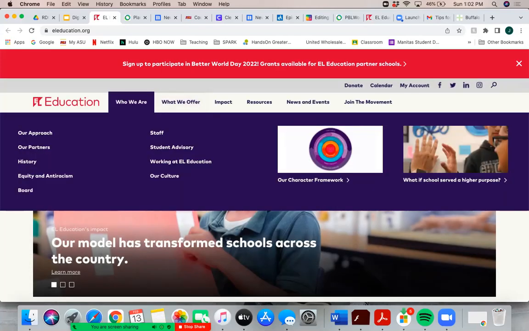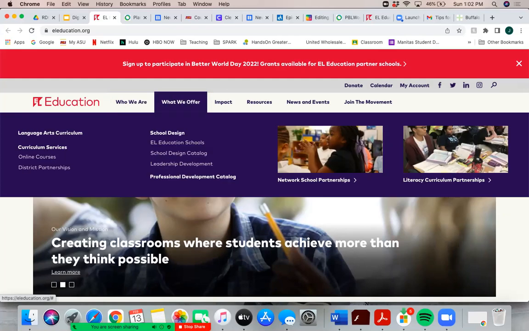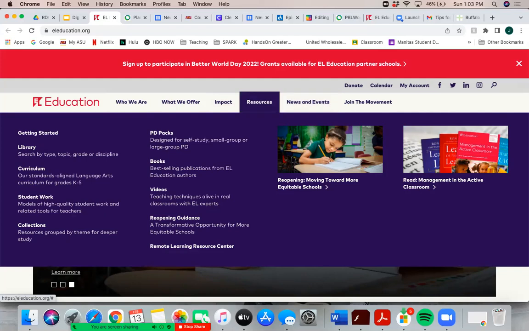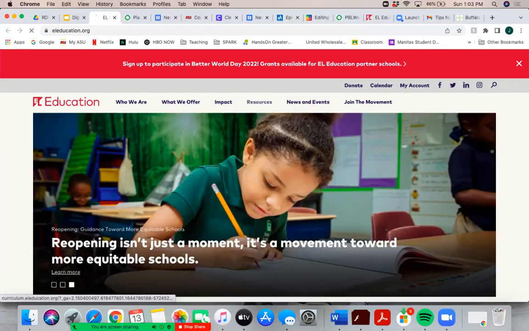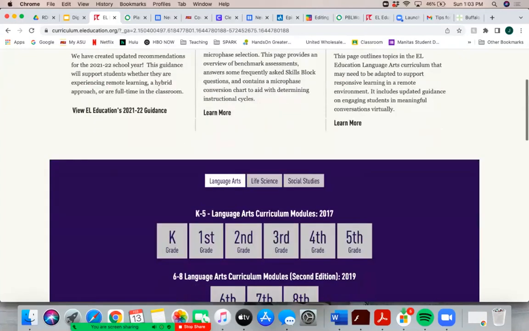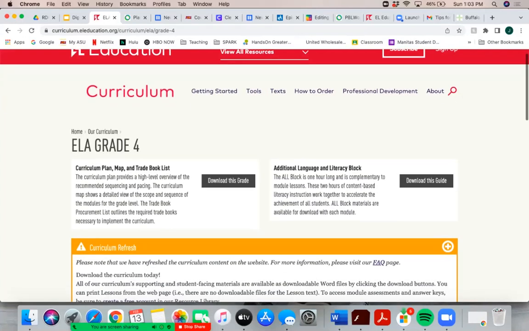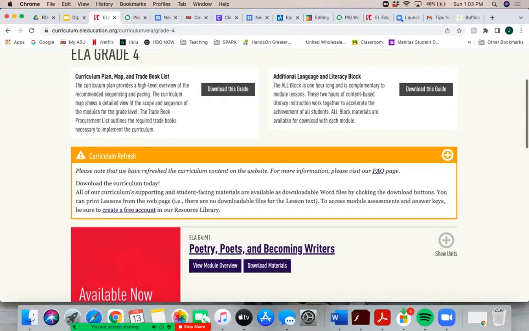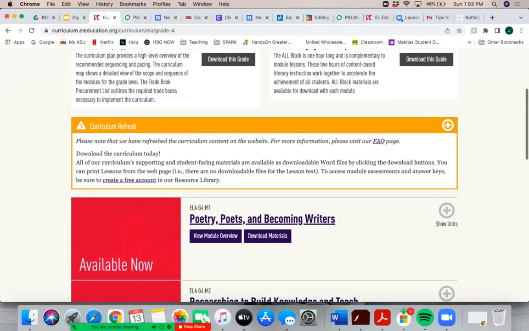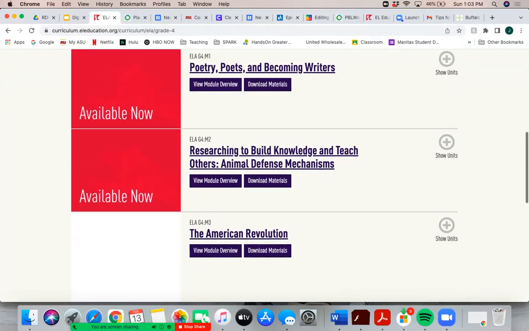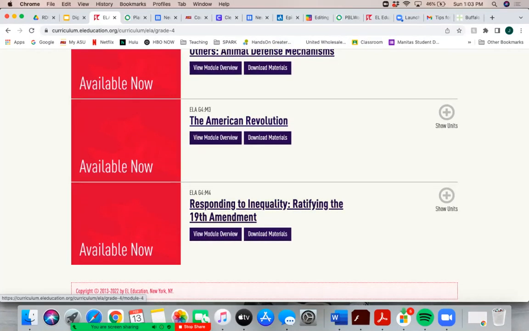So they have all the information about what they do, how they support culturally responsive teaching practices, and then in their resources, you can go right to their curriculum for the grade you teach. So I teach third and fourth, so I would go to fourth, and you can download the entire curriculum for free. So there are resources that you would have to purchase through this, like the trade books and things like that. But I've used this American Revolution unit, I love this unit.